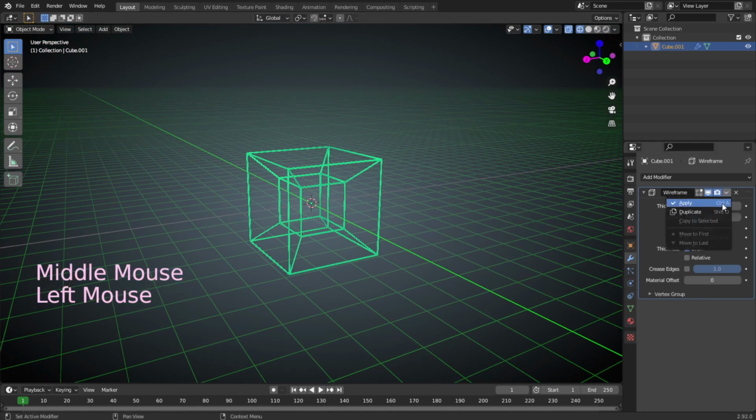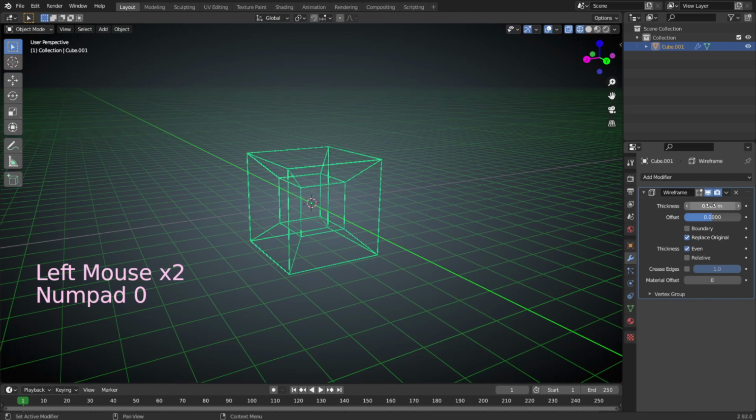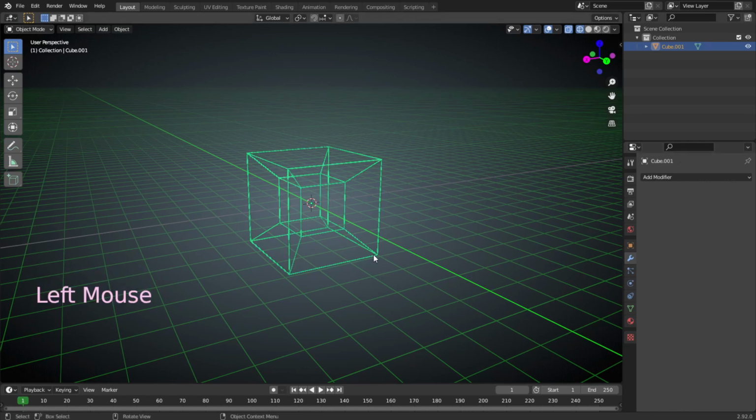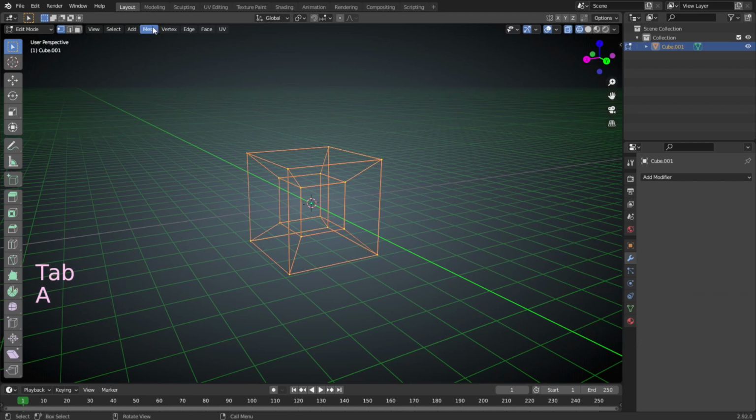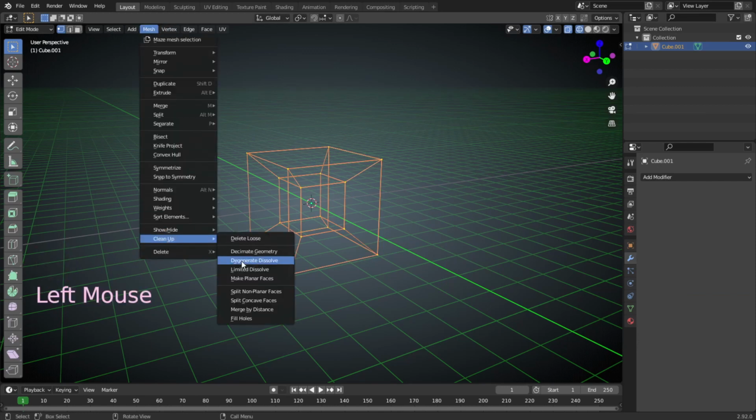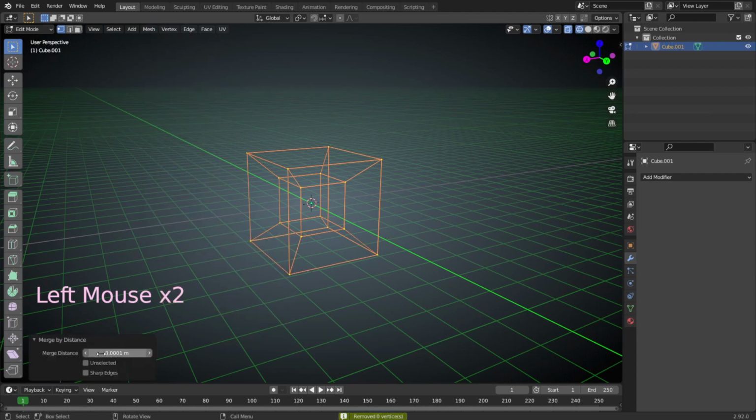The modifier removes all the faces automatically, and then we can clean up the mesh by removing some vertices. So we can go to the object, clean up, merge by distance, and change the amount to 0.1 and enter. So you can see 88 vertices removed.